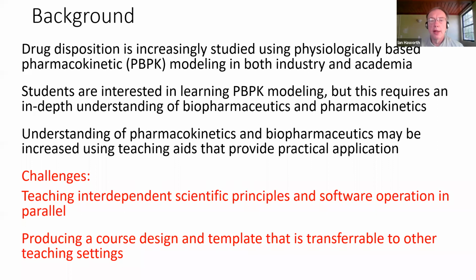clinical pharmacists. The challenge here, though, I think, is in trying to teach PBPK modeling, really the student needs a good understanding of biopharmaceutics and pharmacokinetics to get the modeling.